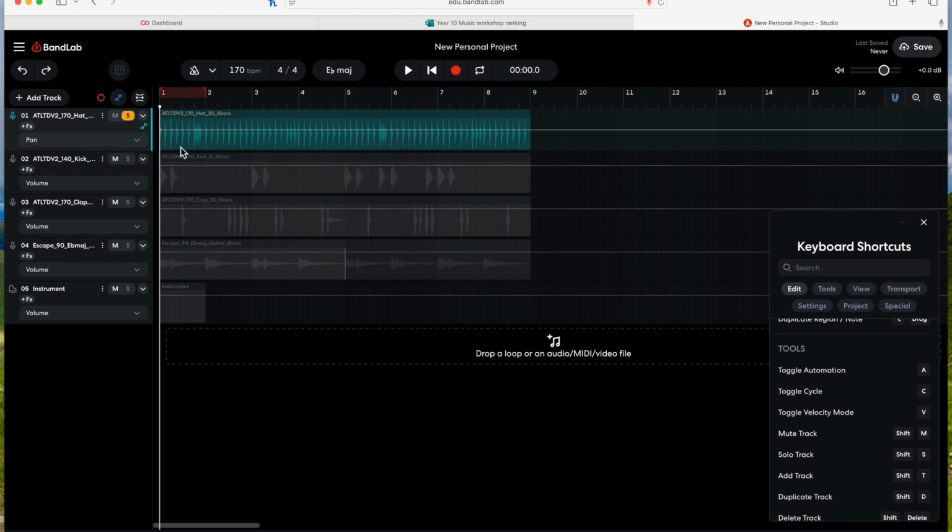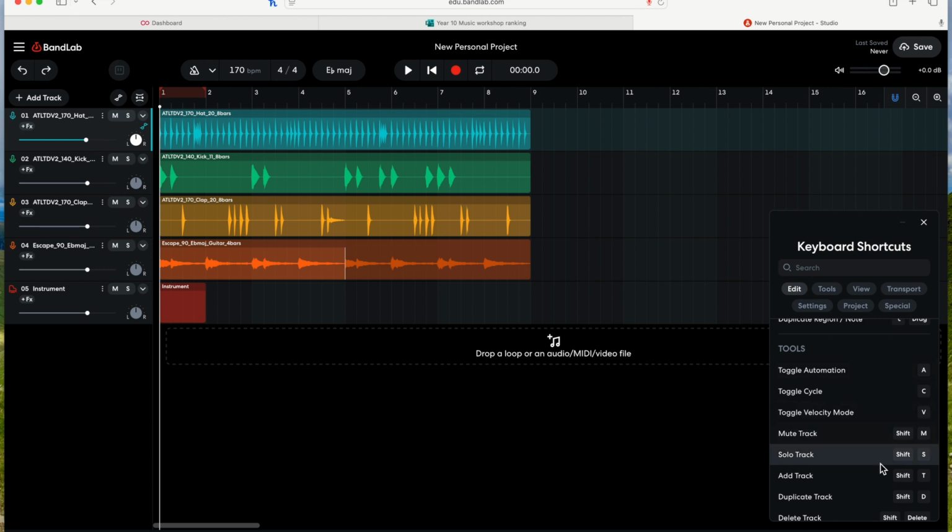But you could, for example, have the amount of reverb on your instruments automatically change. You could have the amount of distortion or chorus automatically change. You could have the intensity of a delay change. You could do so much with automation. Automation is incredibly powerful. Toggle cycle.